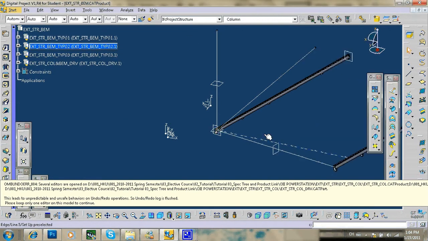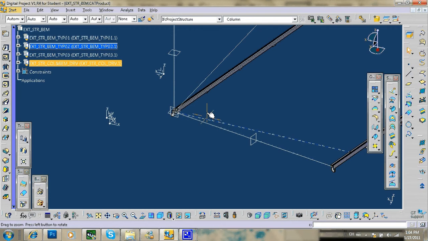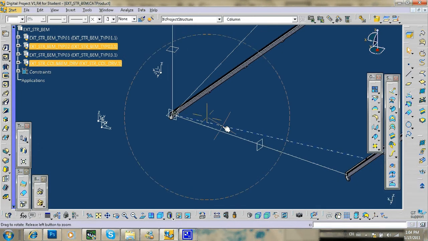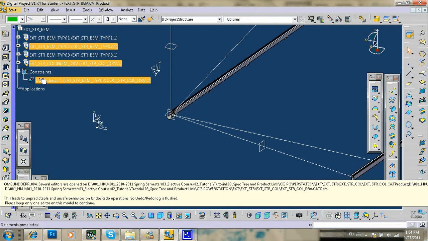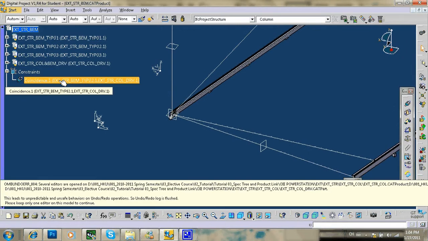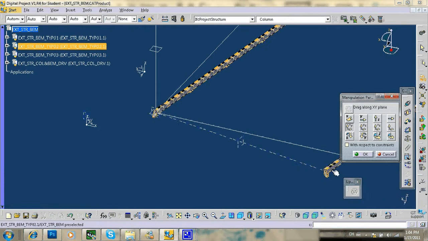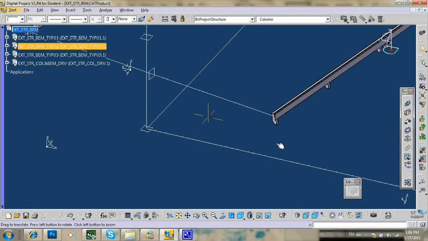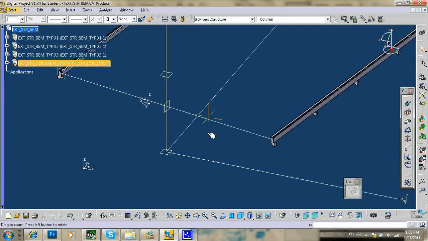We can move it, so we need to delete this constraint first. Switch back to this product, delete this constraint. So what we want to do, we want to link this point here to this line, right?